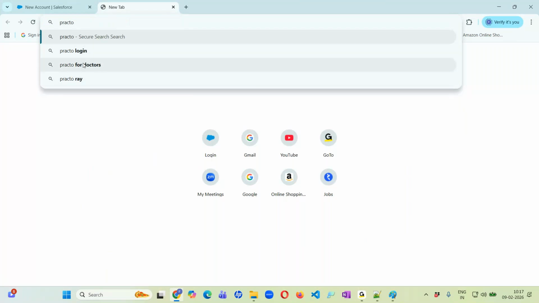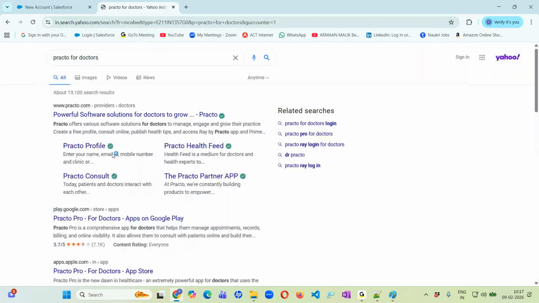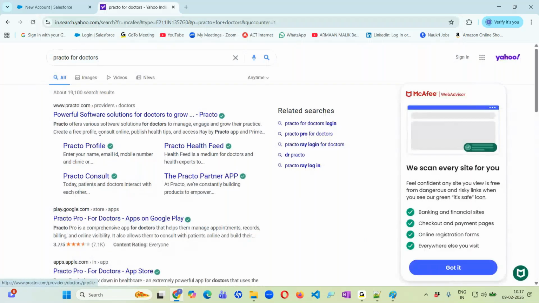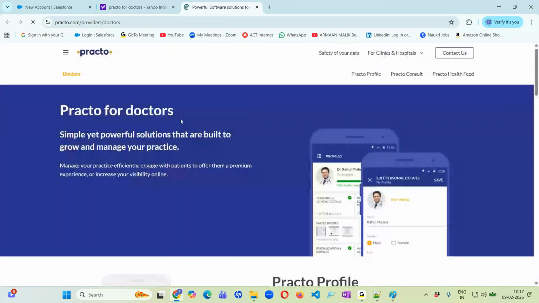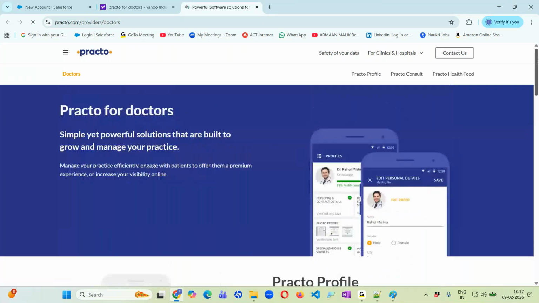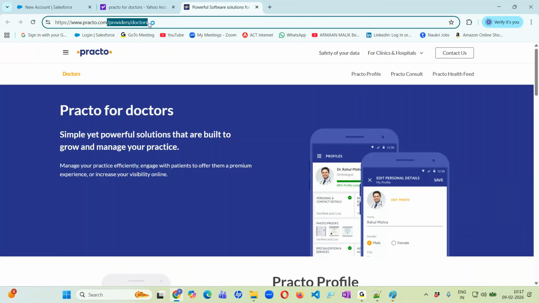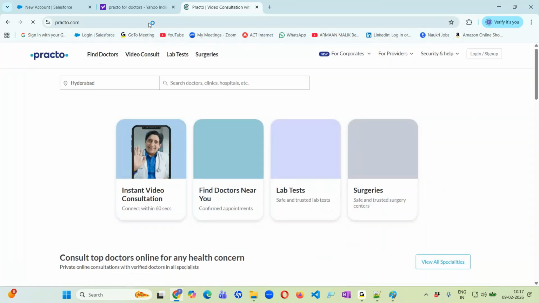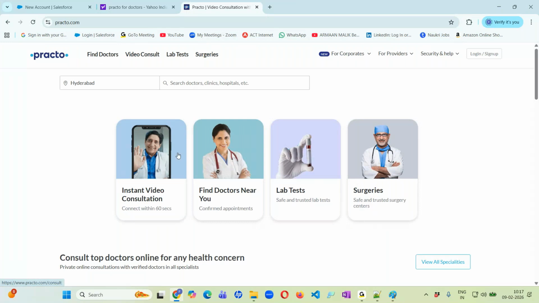Okay, Practo application here. Practo is one of the best applications which can be used to get the doctor's information nearby your location, and along with that we are able to book appointments with the doctor also. Now today I would like to consult a doctor here in order to book the appointment.